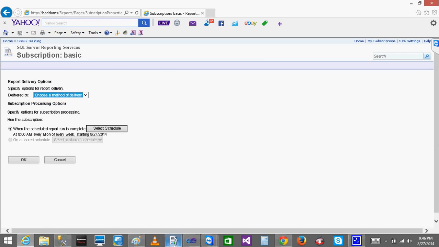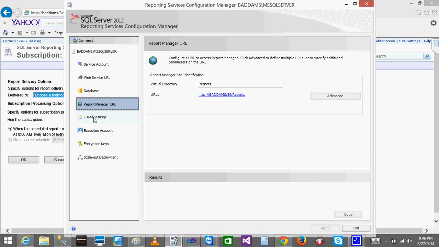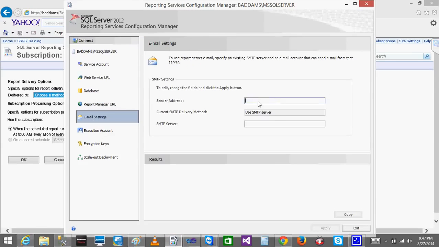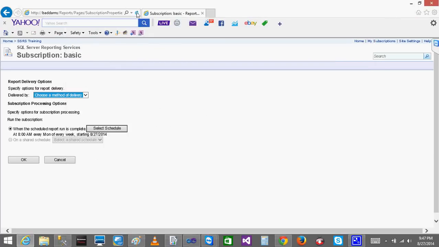In order to get the email, I need to set up the email settings. Currently I don't have anything, so for the time being I am just giving some dummy email. Test something, apply. It's actually a wrong thing and it doesn't work, but when I give this and refresh, I will now get an email option here, which I didn't get previously.